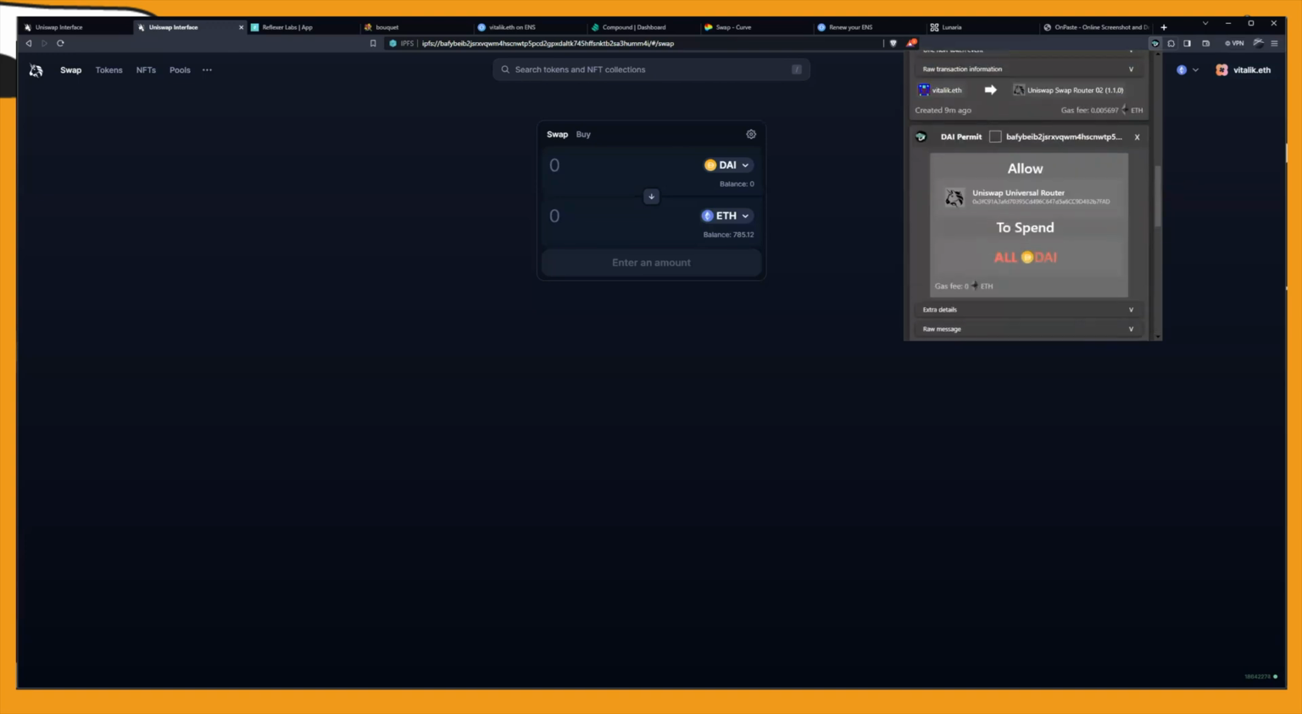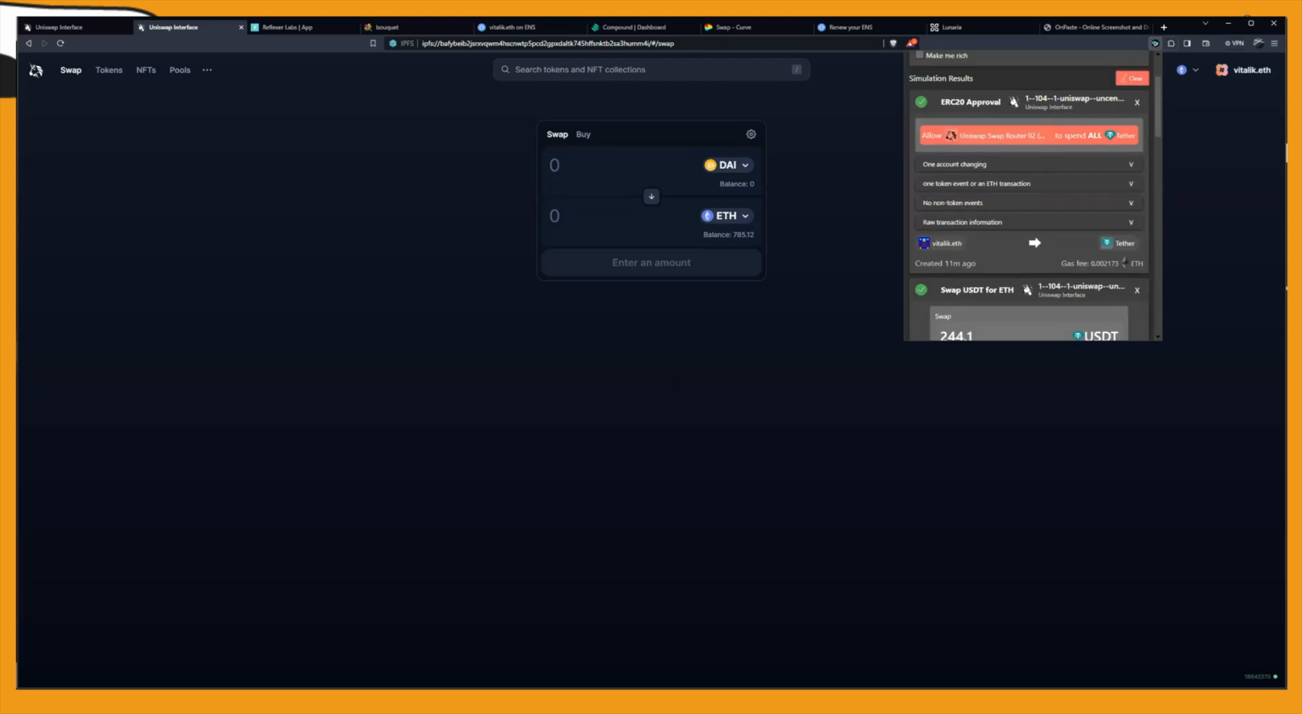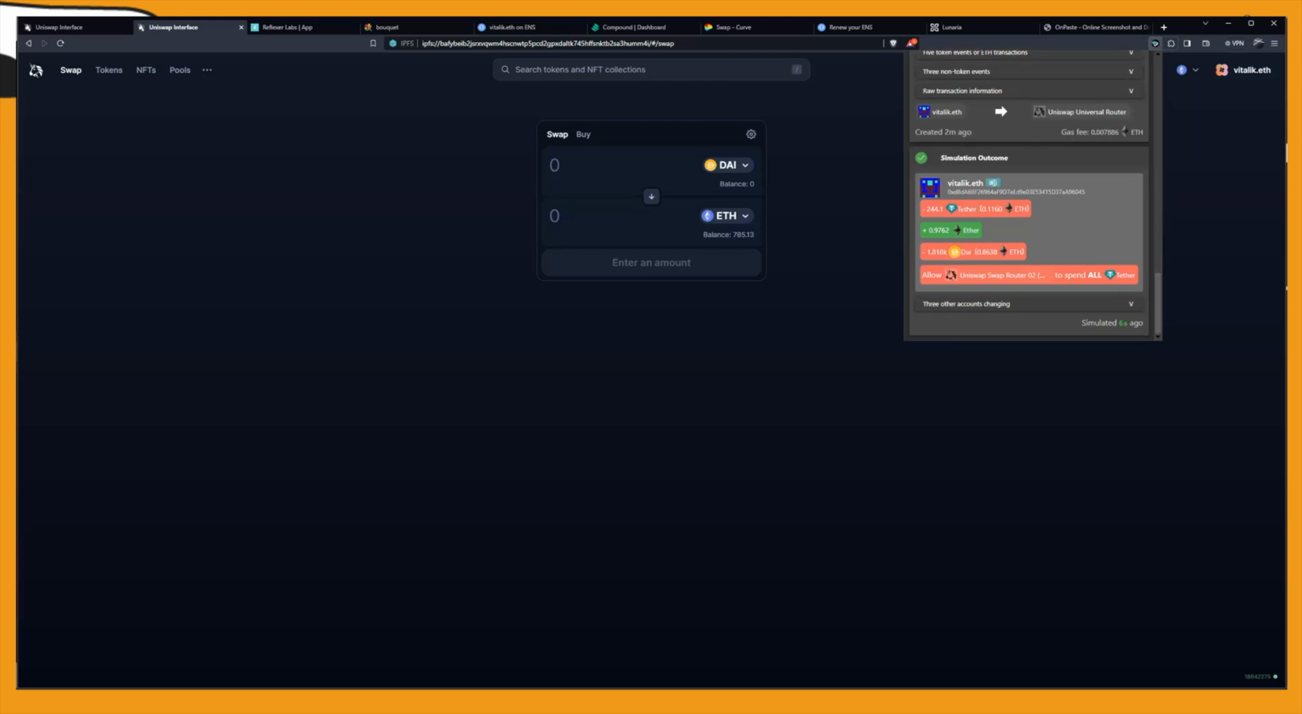Let me gray the screen out for a second. There you go. Okay. So in our little stack that we're building up here, we have converted USDT to ETH. We've converted some DAI to ETH. And if we go down here and look at the simulation outcome, this is again the summary of all the things we've done in this session. And so we've sold 244.1 Ether, or sorry, Tether. We've gained 0.9762 Ether, and we have also lost 1,818 DAI.